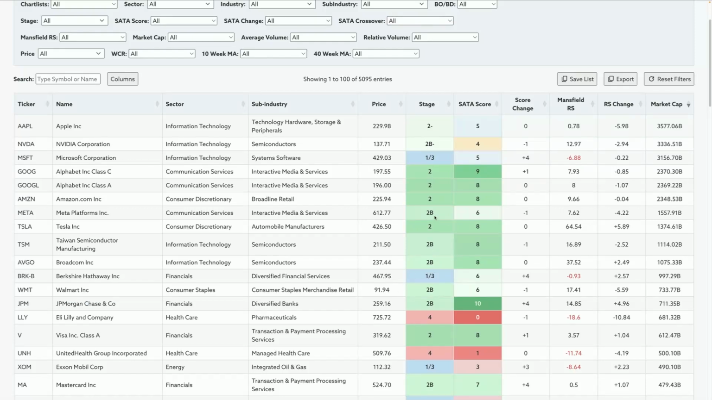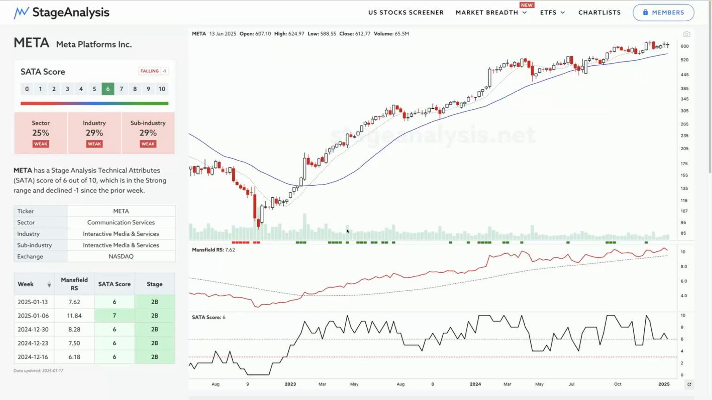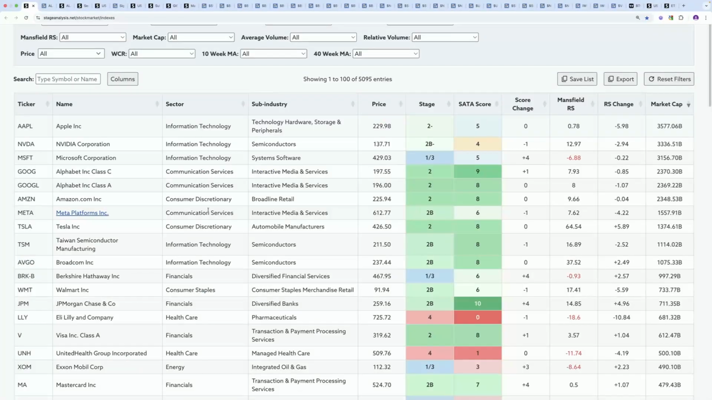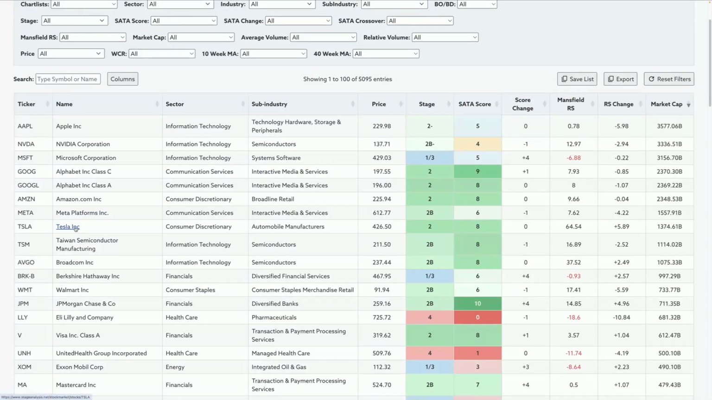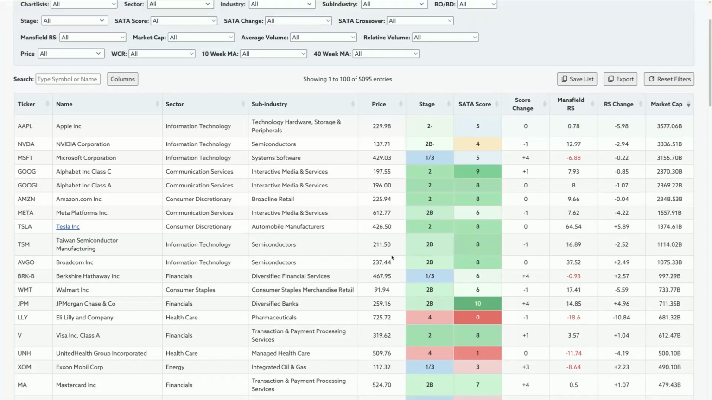So 2B just means late in stage 2. So the likes of Meta, for example, is late in stage 2. You can see it running in stage 2 for a very long time now. Whereas something more like Tesla only broke out into stage 2 more recently. So this is just in normal stage 2 currently. So you can go through.